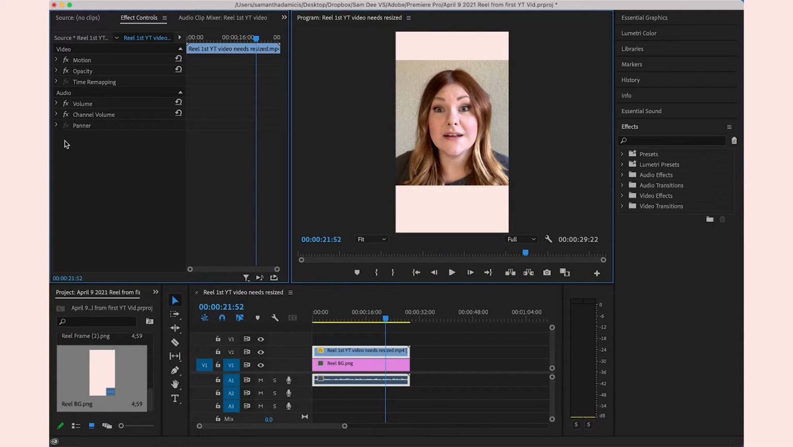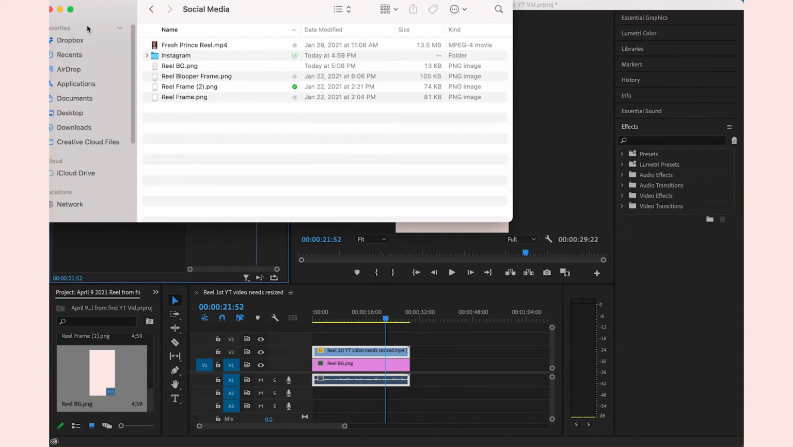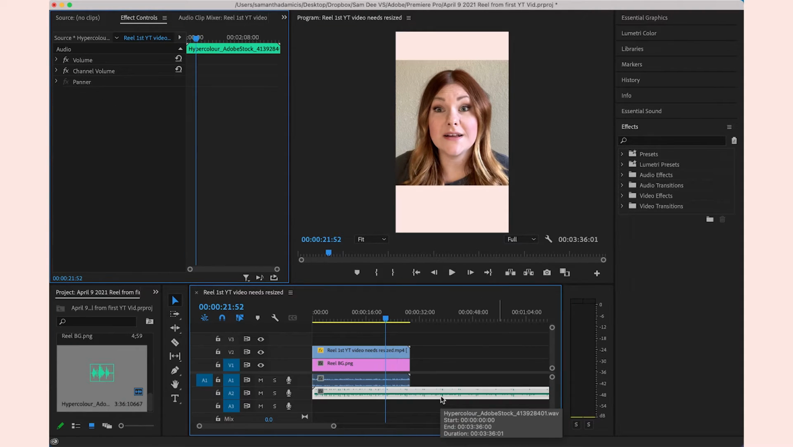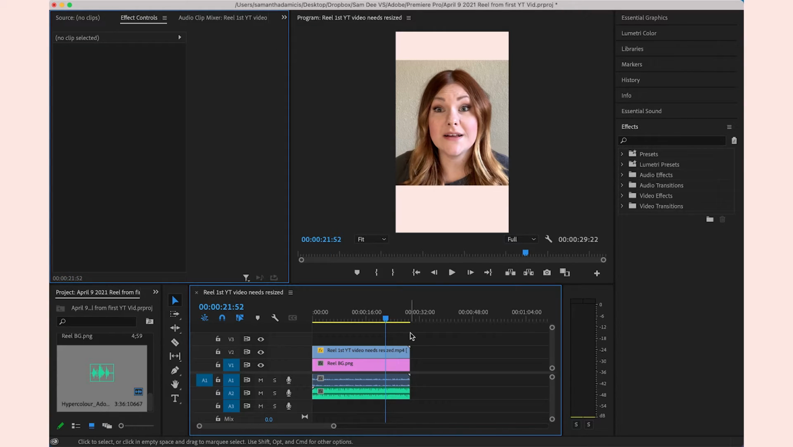So now what I'm going to do, I like to add music to my reels. Okay, so I pulled some music in. I do like to put music in all of my reels as background. And this is something that I have experimented with in the past.